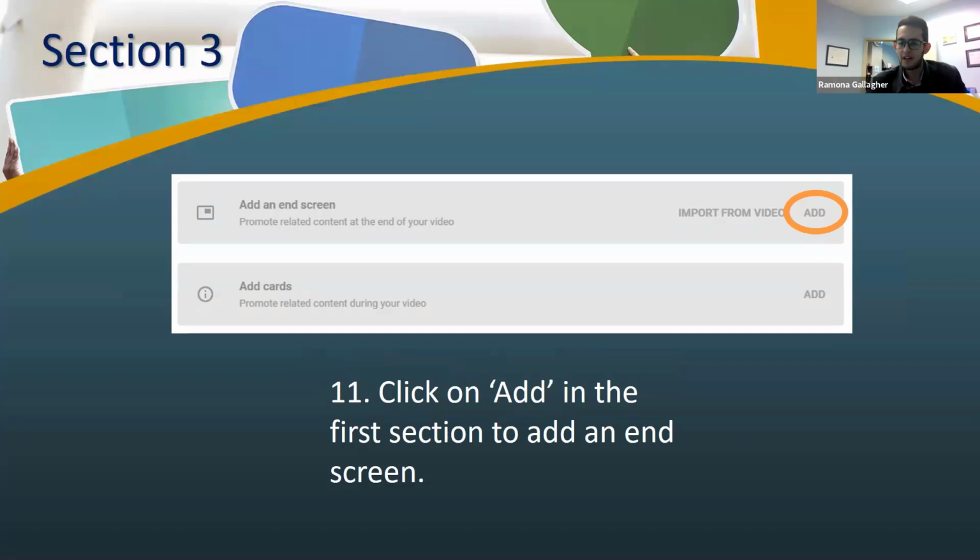The first option is, so you know how usually you're watching a YouTube video and at the very end, you can see that YouTube suggests you other kinds of videos. So more content from the channel or content from other YouTubers. That's the end screen. And the cards are those tiny white boxes that sometimes appear at the top of the videos. So yeah, that's the cards.